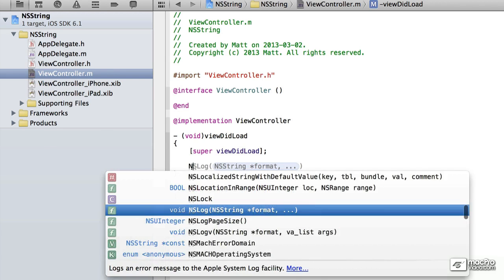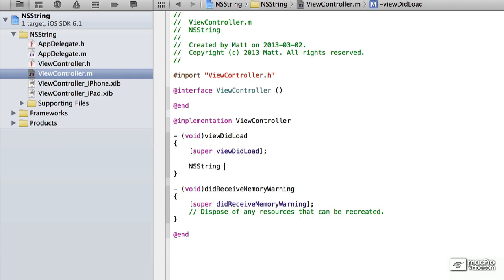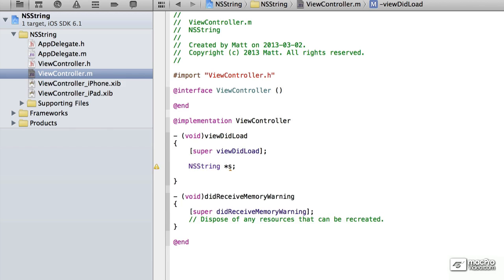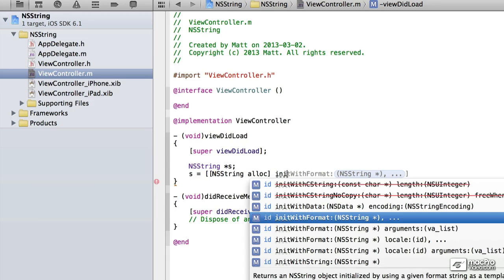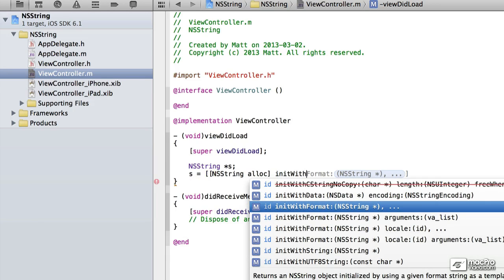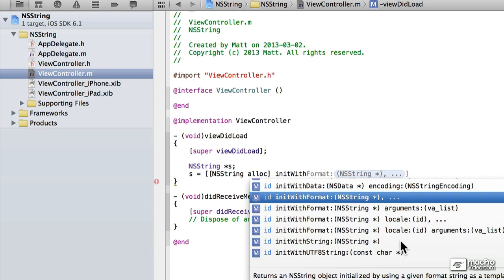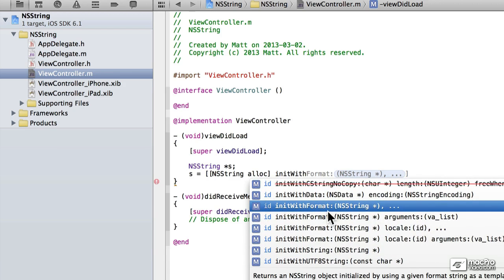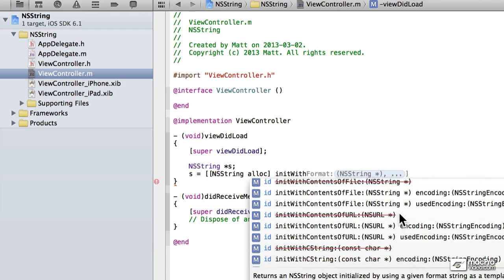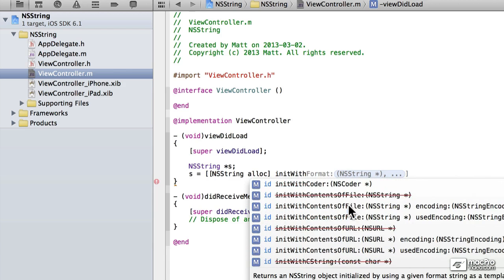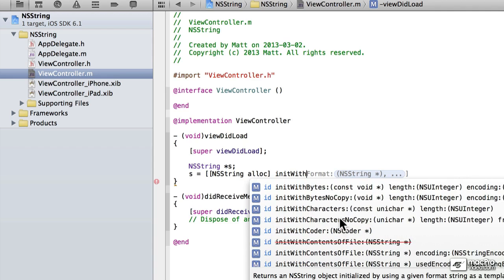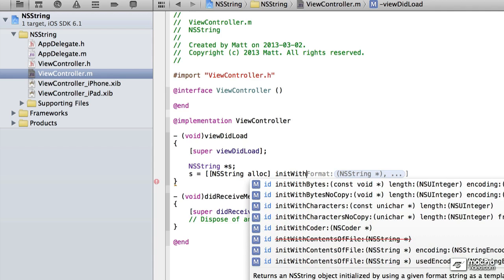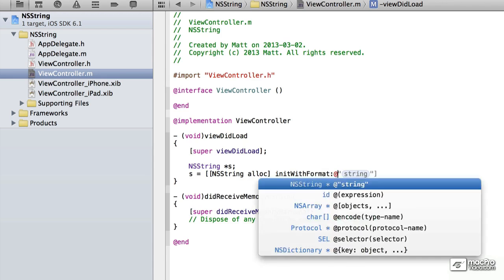Now, I'll start with something we've seen before. So NSString pointer s, and I'm going to initialize s by allocating some space. NSString alloc, and I'm going to do an init with format. Now you'll notice a few other inits here. You've got an init with string, which doesn't have the formatting, so you can't embed other information into the string like you do with the init with format. There's init with data, init with contents of URL, contents of file, characters, bytes. But I'll just do format today.